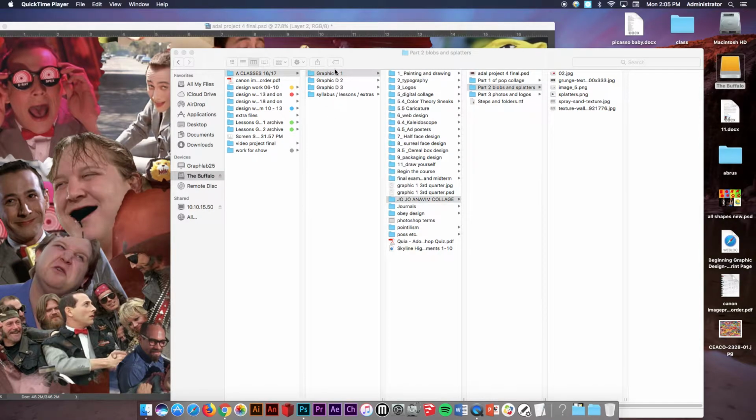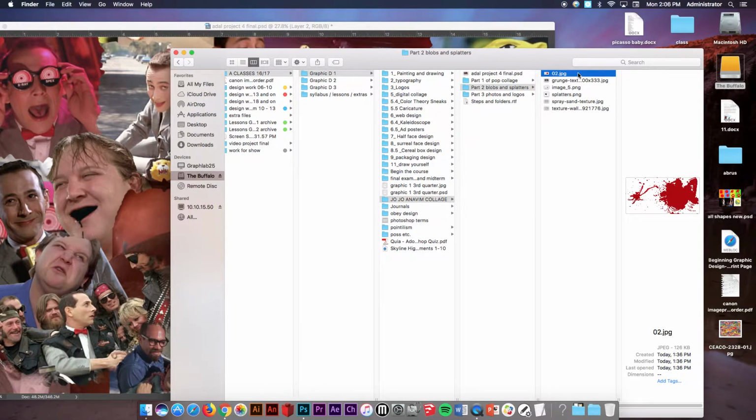Okay, here we are in part two. Now in part two, if you look closely here, you'll see it says part two, blobs and splatters. So these are some of the images that I found for blobs and splatters.